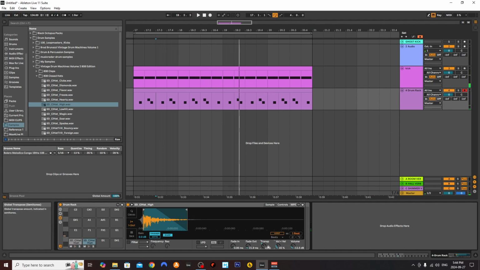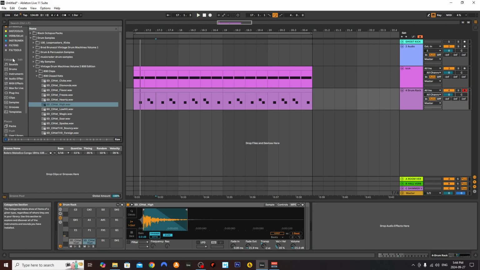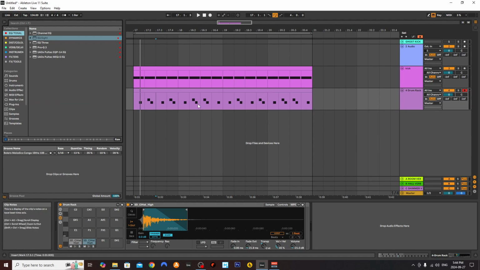Maybe we can change the transpose. And that's all well and good. So now we have some ghost notes going on with that same hat, so there's still continuity between the two sounds, but there's some variation.